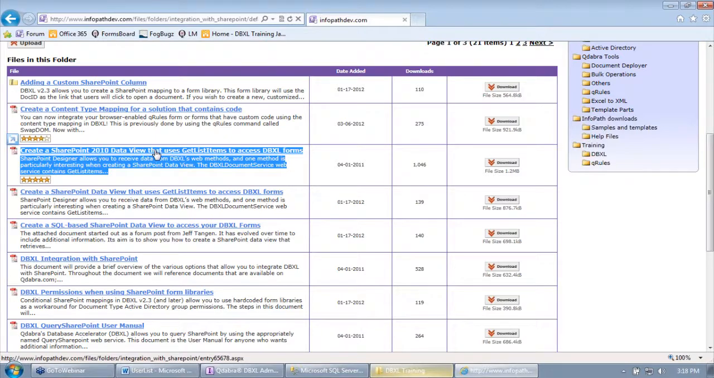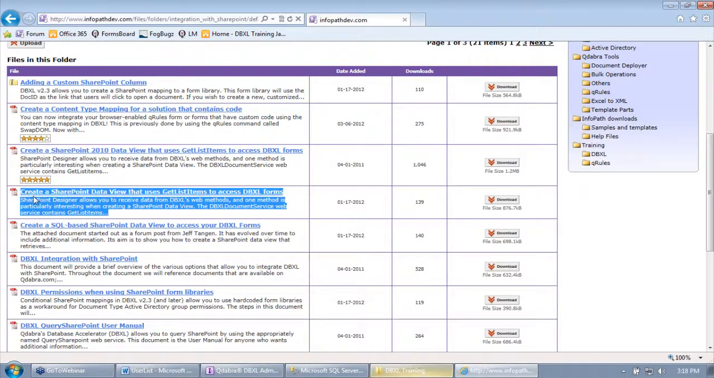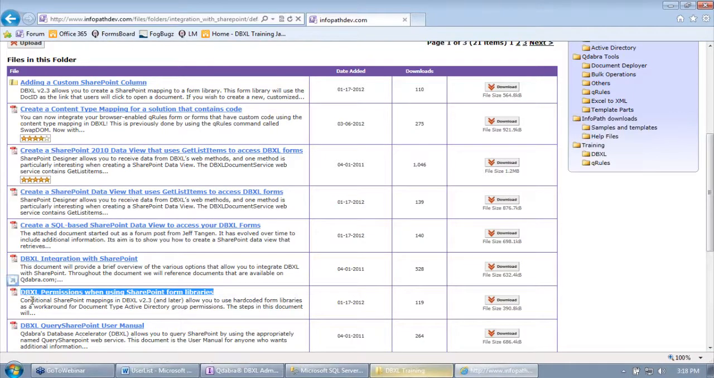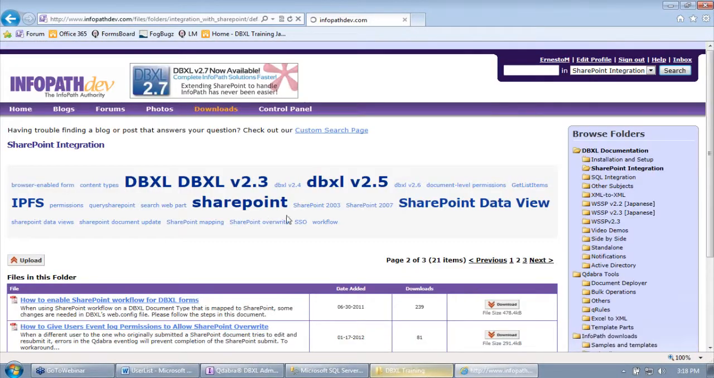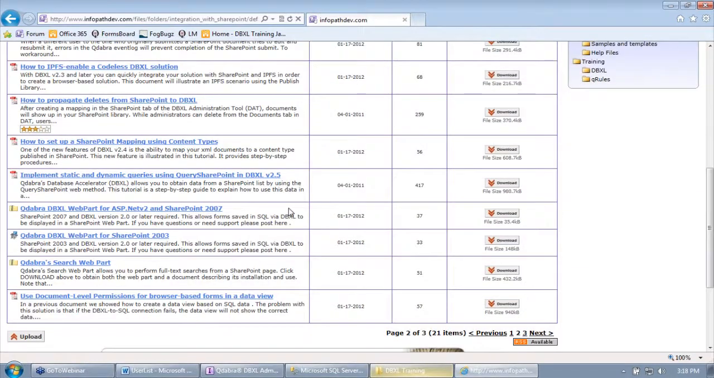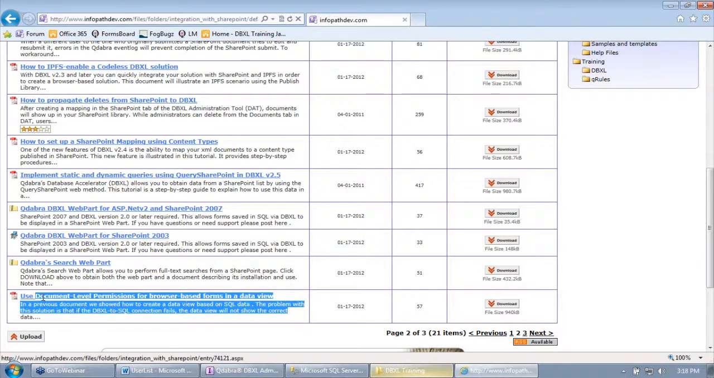Create a SharePoint 2010 data view that uses get list items to access DBXL forms. And if you're not on SharePoint 2010, we have a SharePoint 2007 version right below it. And if you want to learn more about the permissions that I have just talked about, we have a document right here, DBXL permissions when using SharePoint form libraries. And there's another document, DBXL permissions when using document level permissions for browser-based forms in a data view.